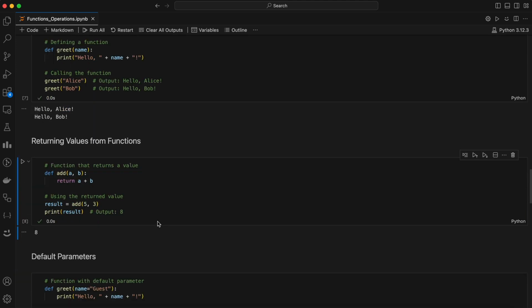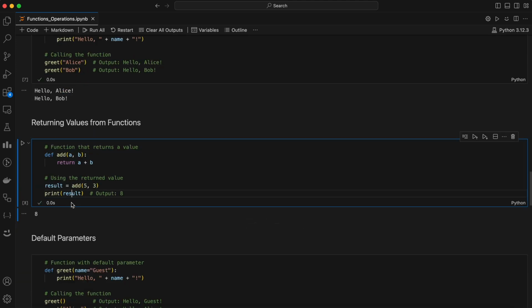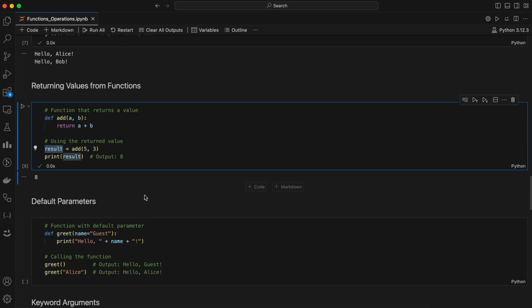Functions can also return values using the return statement. This allows you to get a result from the function and use it elsewhere in your code. Here, the add function takes two parameters, adds them together, and returns the result. We then store the return value in the result variable and print it. The return statement is essential when you want your function to produce an output that can be used in other parts of your code.